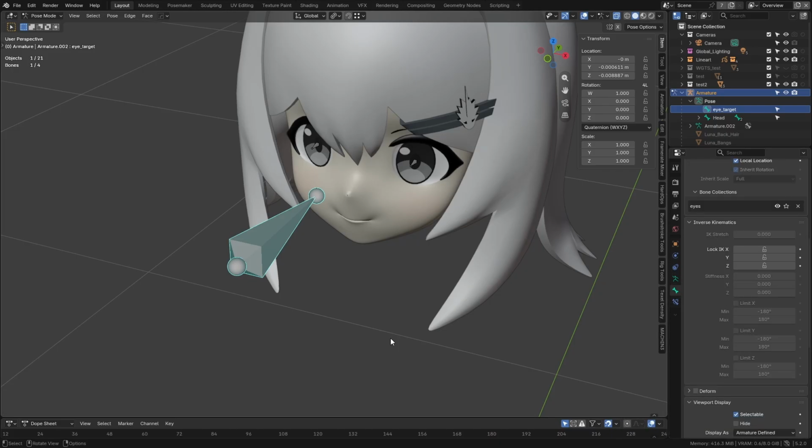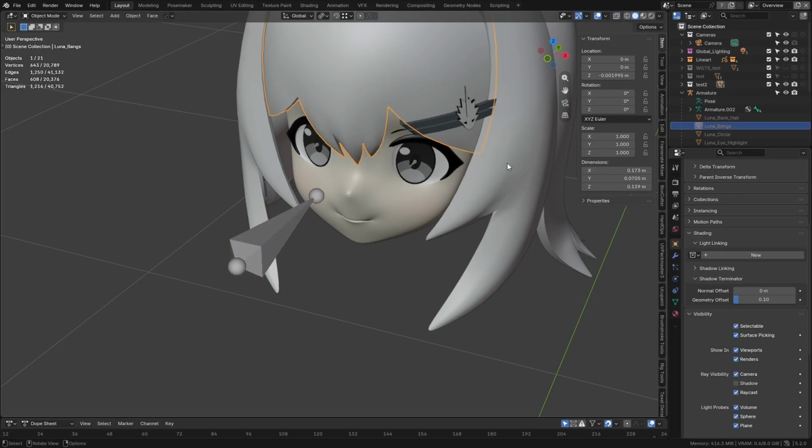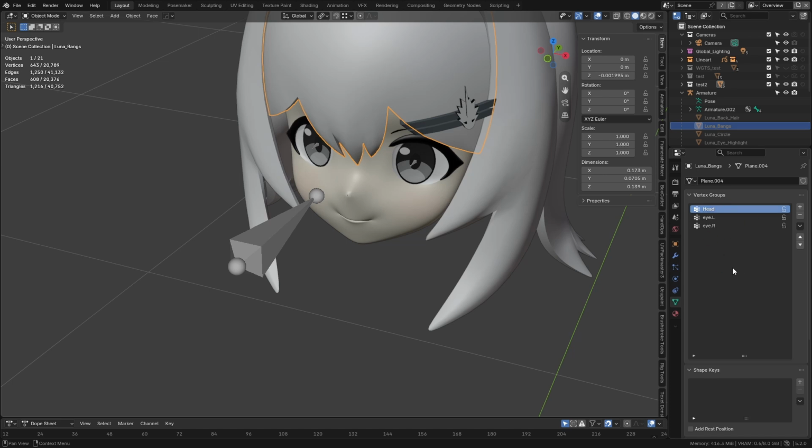Each bone we make from here on out is going to have deform off, so make sure to turn that off. And it should be off because if you parent with automatic weights, your mesh isn't going to be bloated with a whole bunch of bones that aren't going to deform.